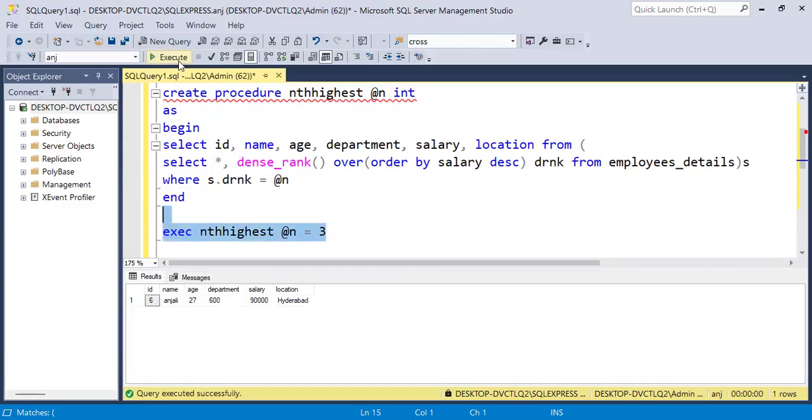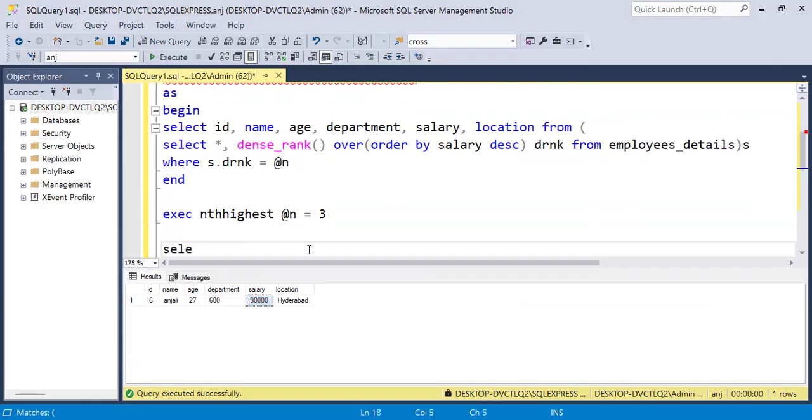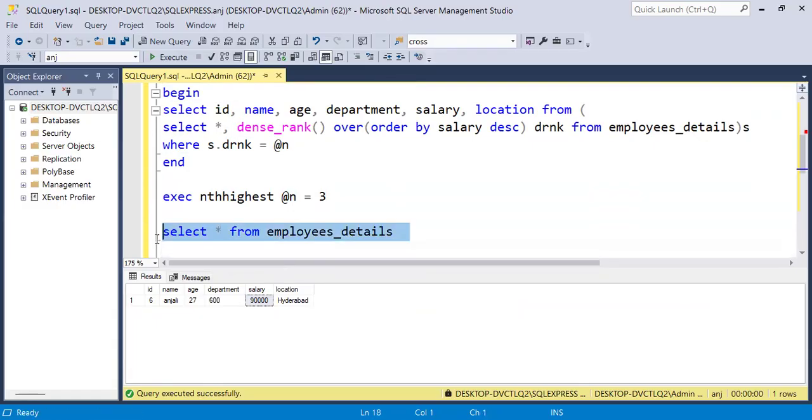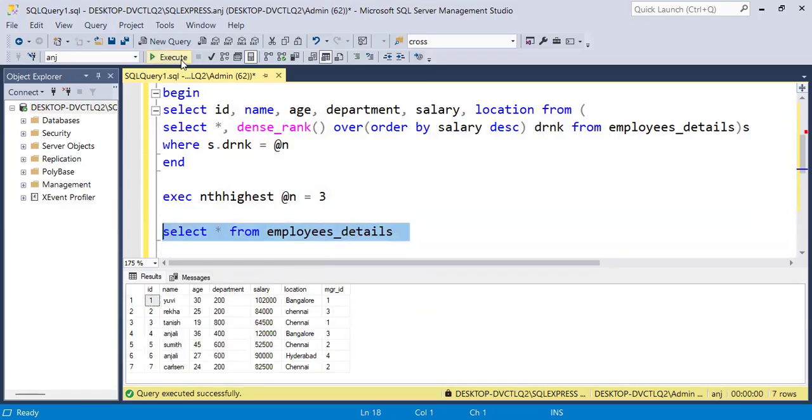You can see now it is returning the third highest. Let's check whether this is right or wrong. 90,000 is the third highest. Let's see what the data is. Select star from employees underscore details, right? Let's check whether 90,000 is the third highest or not. Let's do it in order. Let's sort this data, order by salary descending order. You can see now.